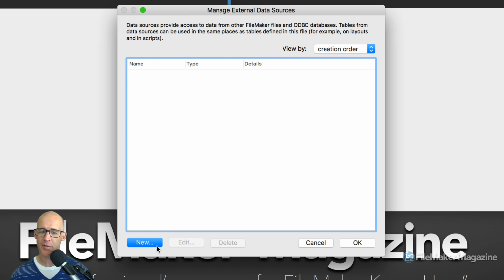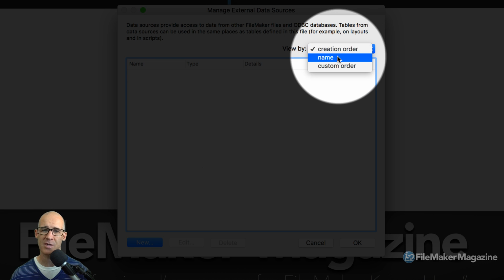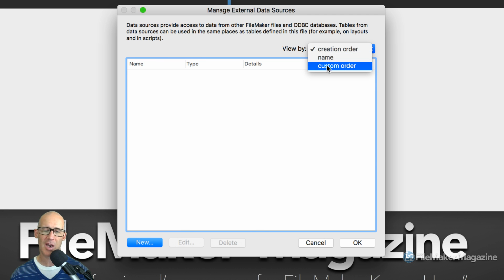Now you can see down here we've got our basic new, edit, and delete. I don't need to explain those to you. Cancel, OK. Again, like all the other FileMaker dialog boxes, we have this nice little ability to view by creation order, name, custom order. I've never used this in this particular dialog box because typically you have so few connections. I think the most I've ever seen myself use is maybe 3 external connections.